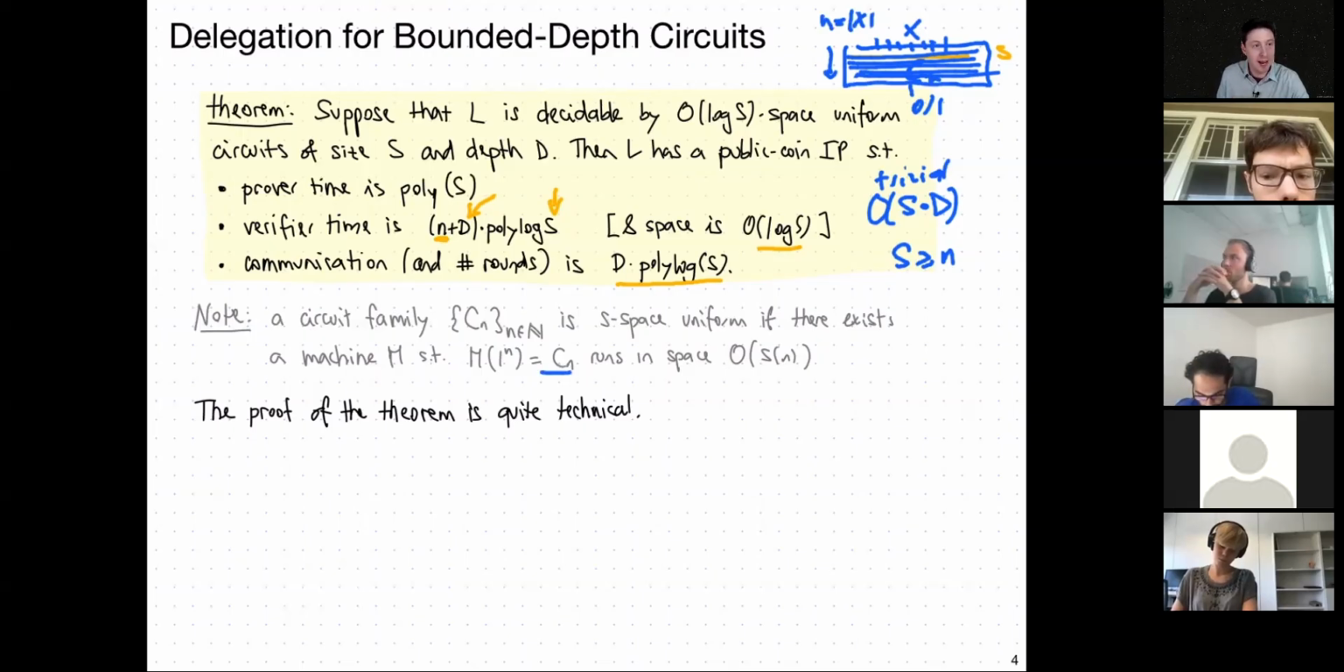circuit, you ask the machine, could you please tell me whether, I don't know, wires 7, 15, and 8 are connected by an addition gate. And in log S space, or in whatever space, the machine tells you, yes, they're connected, or no, they're not connected, okay? So this is something, yeah?